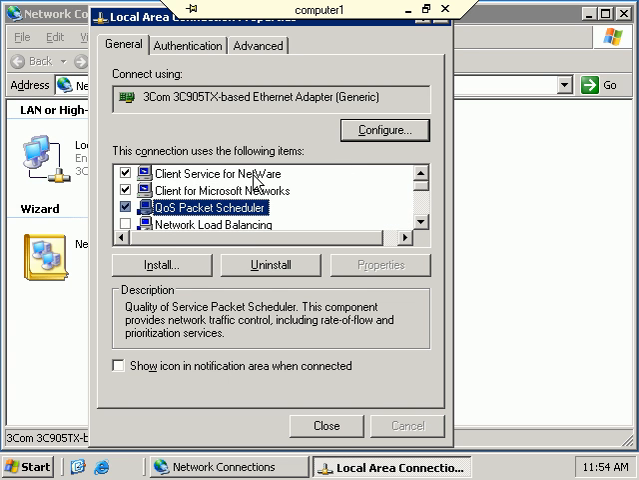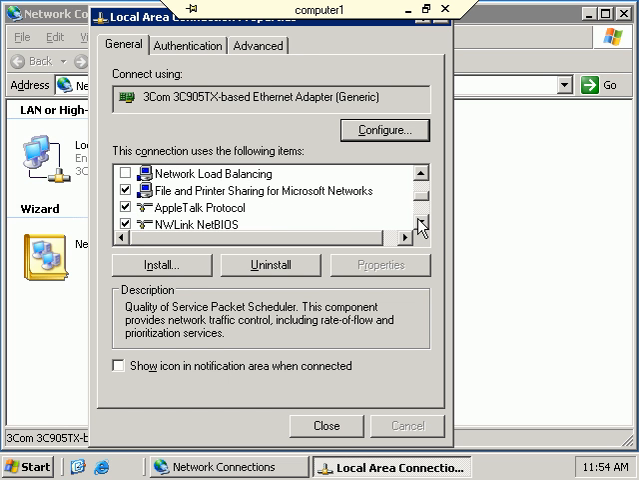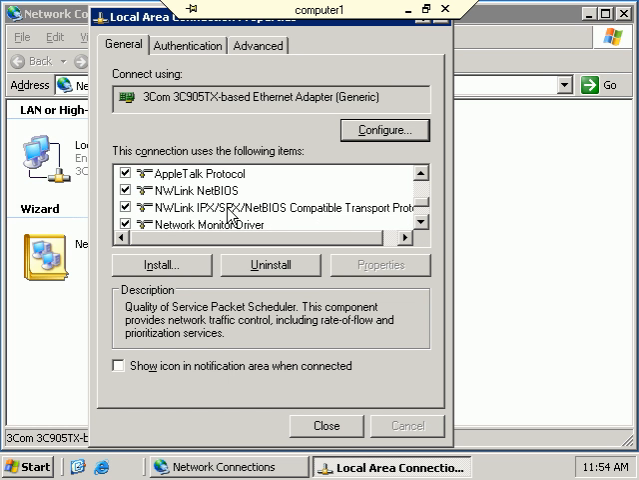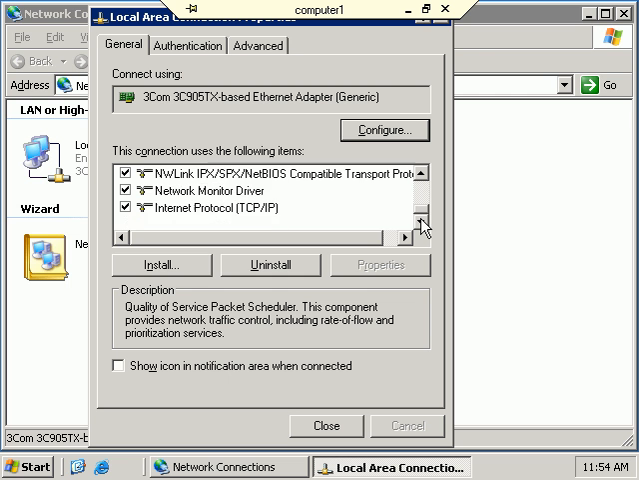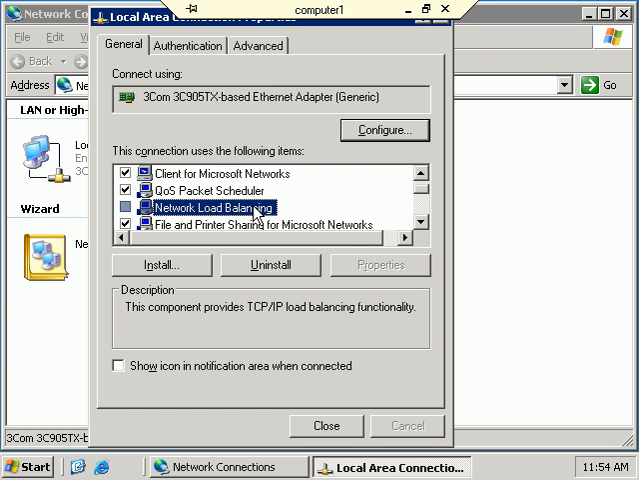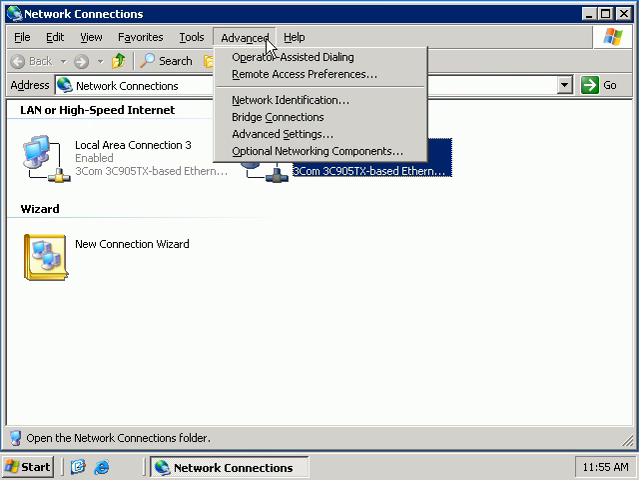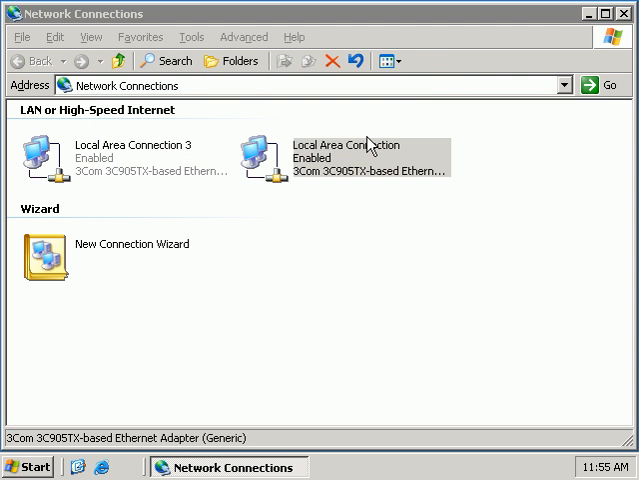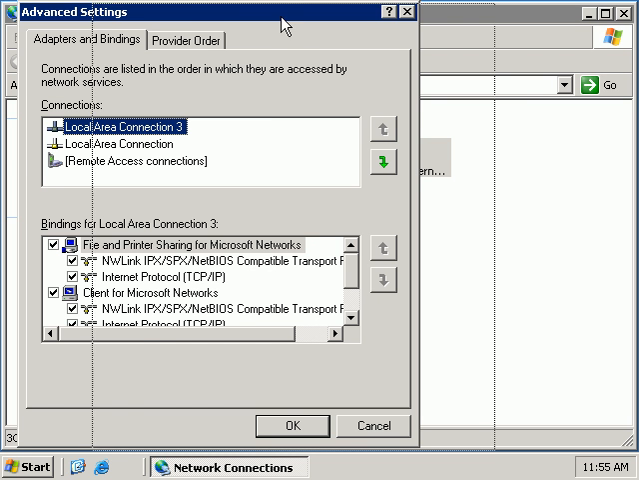So we've got client pieces. Our two client services here, client for Microsoft Networks. We have protocols installed. We have AppleTalk. We have NWLink IPX/SPX. We have TCP/IP. And we have some services installed. So we've got QoS service, network load balancing service, etc. Now let's take a look at our bindings again. Now let's take a look at our advanced settings and advanced menu, advanced settings. And here we have the binding order.